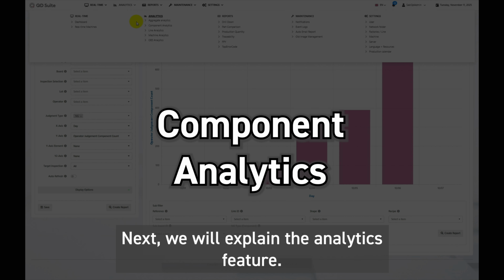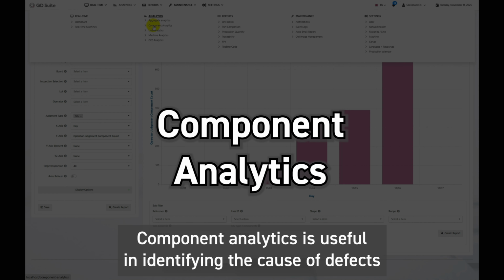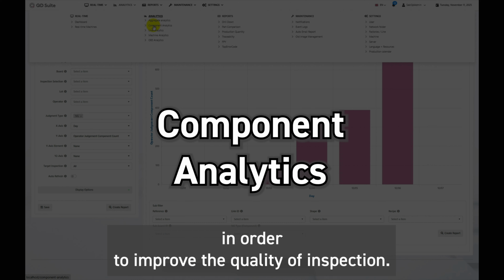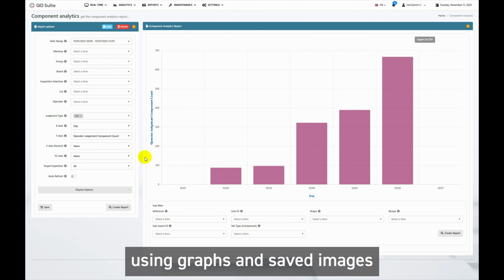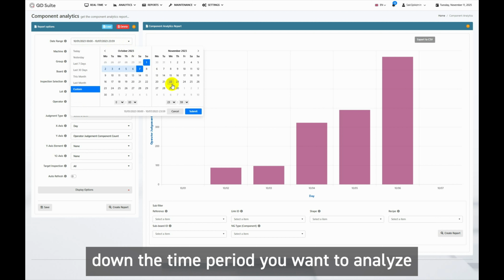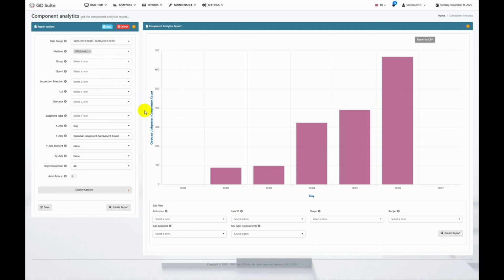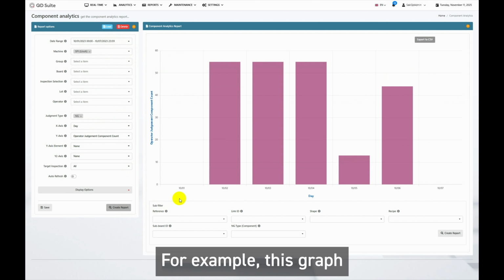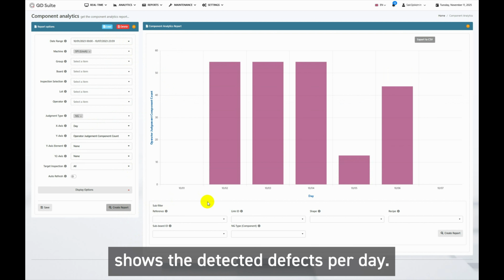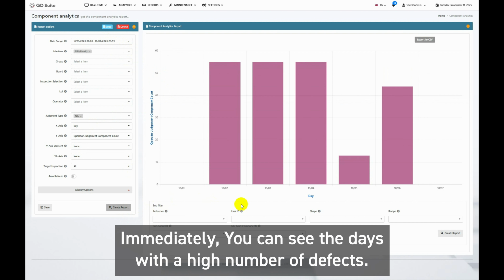Next, we will explain the Analytics feature. Component Analytics is useful in identifying the cause of defects in order to improve the quality of inspection. This function identifies trends and root causes in defective components using graphs and saved images. First, narrow down the time period you want to analyze and select the judgment type. For example, this graph shows the detected defects per day. Immediately, you can see the days with the high number of defects.